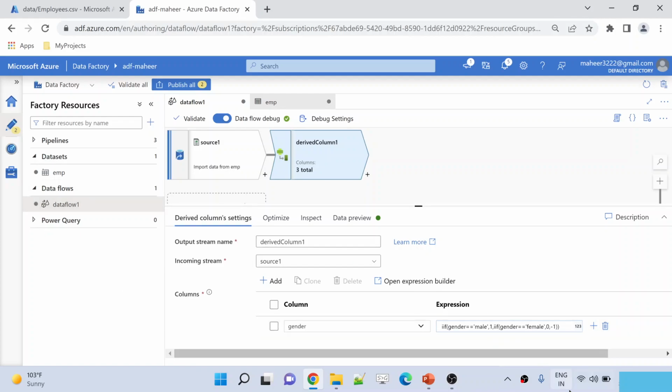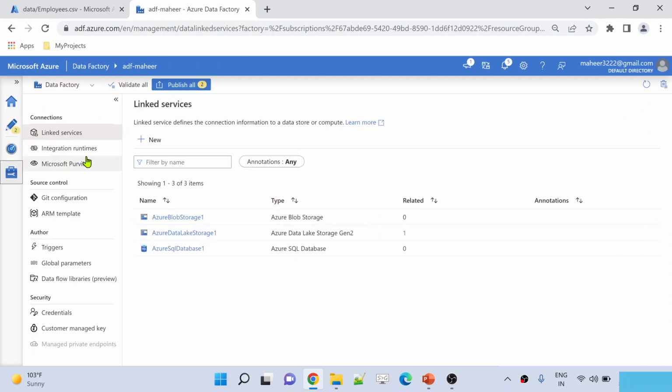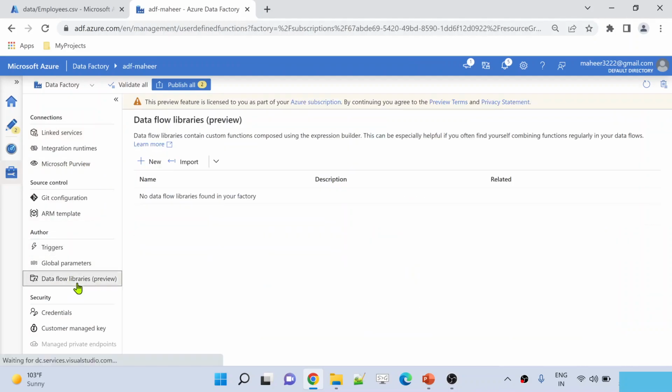So what I can do, I can create a user defined function for this logic. For that, you can go to the management hub, go to this data flow libraries. This is the option where you can create functions. Before creating any function, you need to make sure to create a library first. Inside the library, you can add multiple functions. So a library is nothing but a collection, you can think like that.